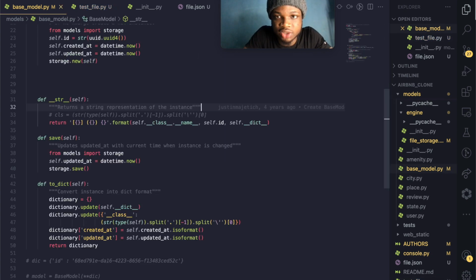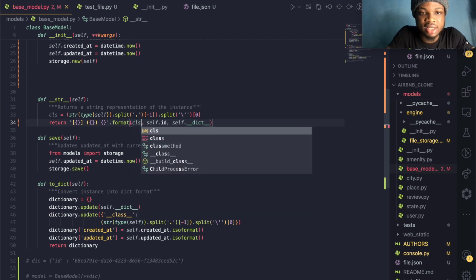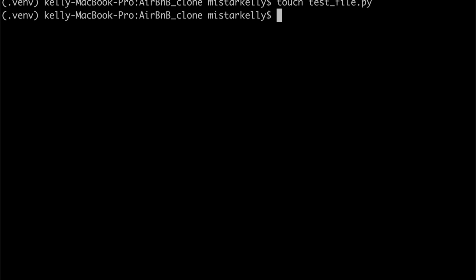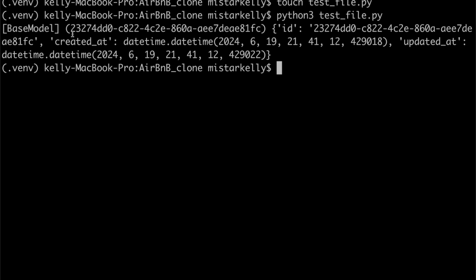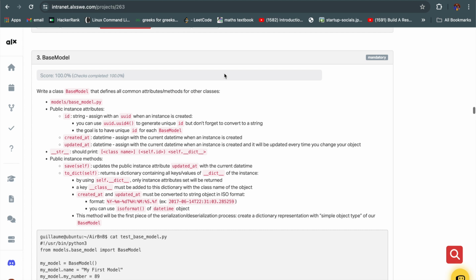So this is where we have to now see the string representation. Let me just first of all comment this out and just pass. We had CLS over here, which is this. So let's just run the Python test file. So this is what he wanted to do. He just needed to get the name of the class, which is what ALX told us to do.